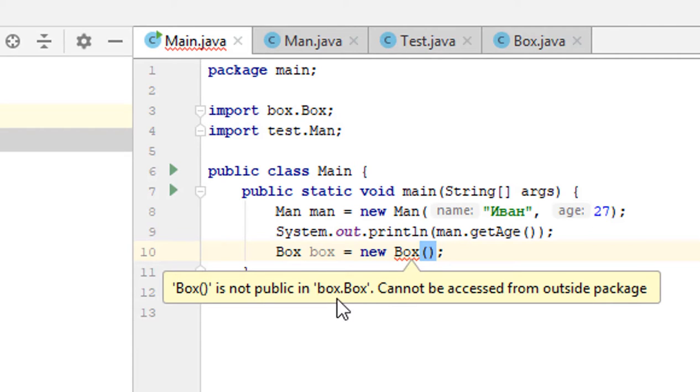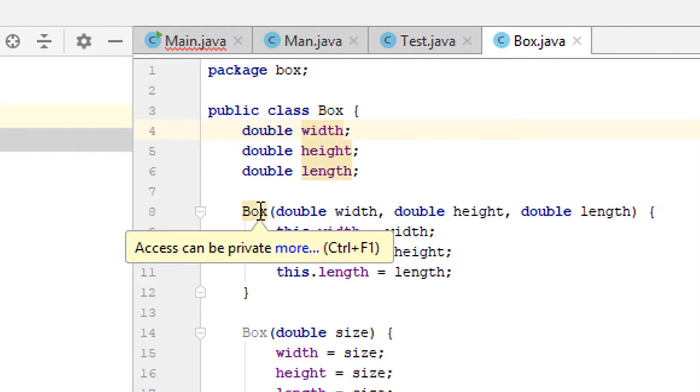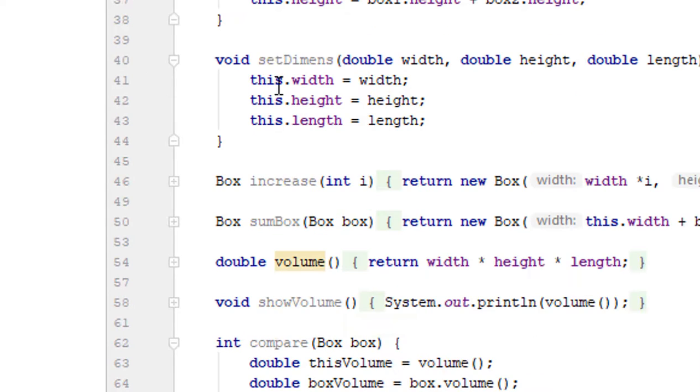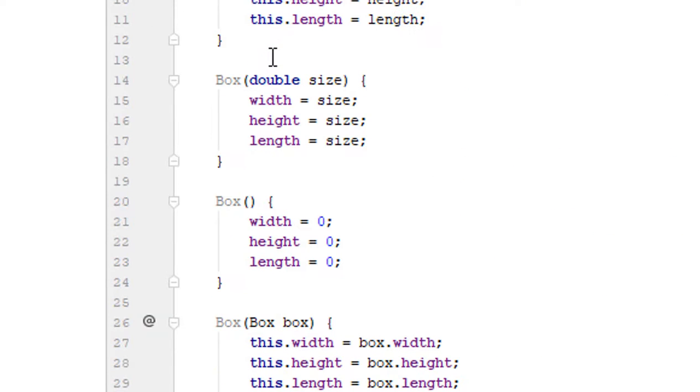Box is not public. If we go to class box, we'll see that absolutely all our constructors have no access modifier specified, so their access modifier is default, and we cannot access these constructors, the fields or methods from another package. I wouldn't recommend using default modifiers without having to. You'd better use either private or public, following the rule I have told you about. All fields must be private, and everything that can be private must be private. Use public only where private is impossible.